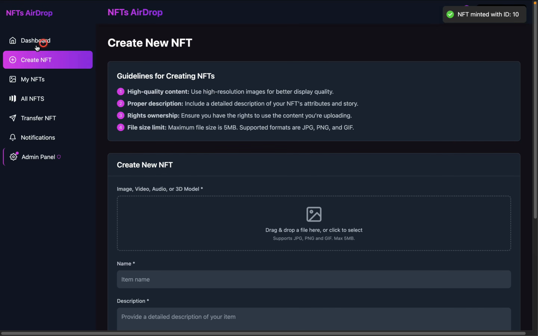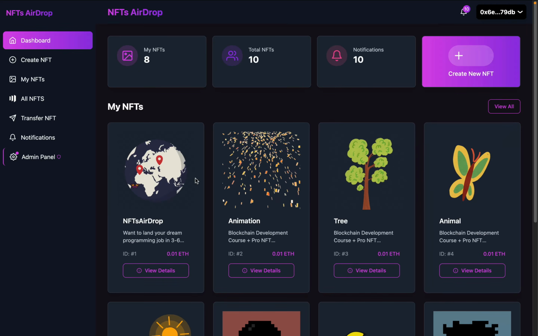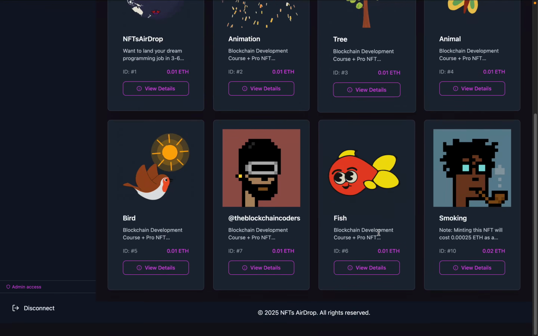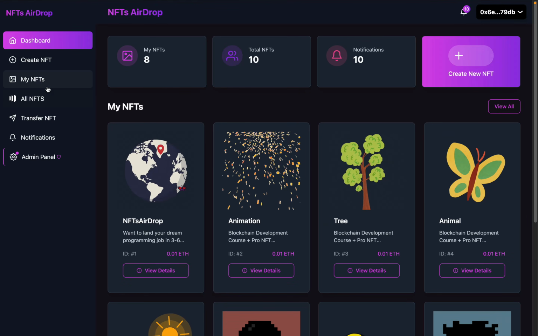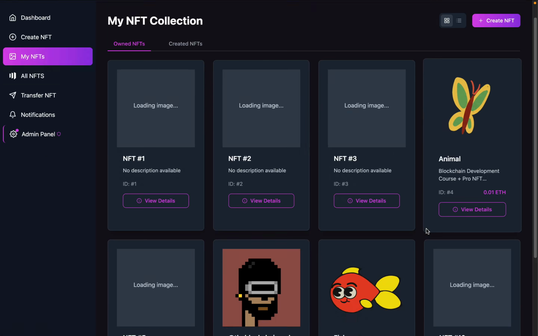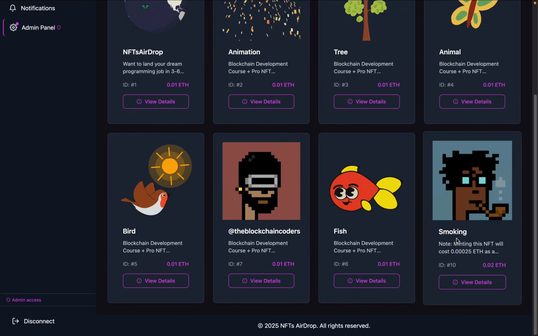Now you can come back to your dashboard and you will find the NFT which you have minted. So this is the one right here. So we can go back to my NFT. There I will find the NFT which I have minted. So I can come back here and you can see this is the NFT we have minted.